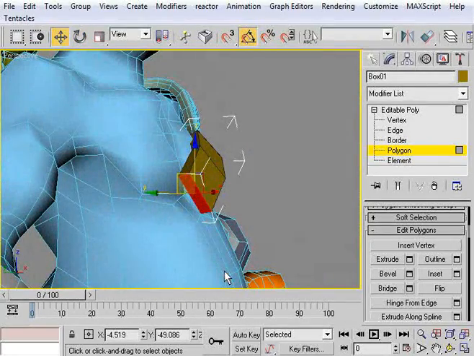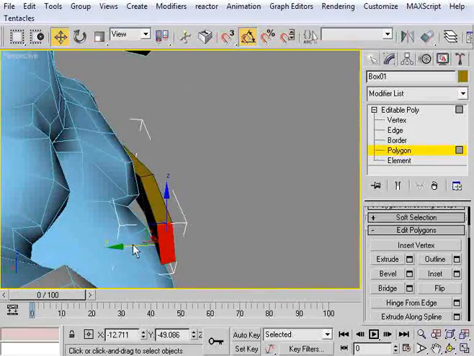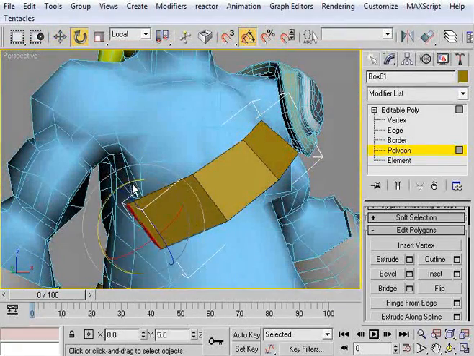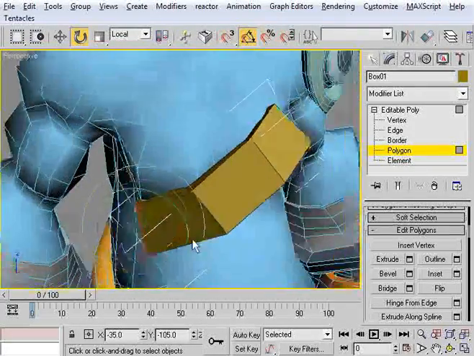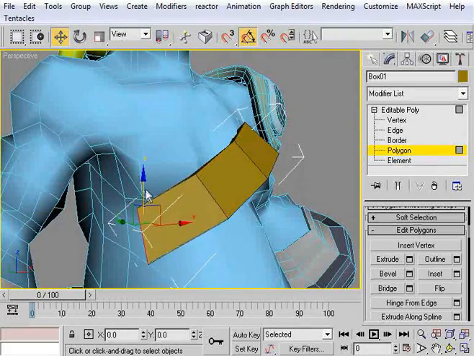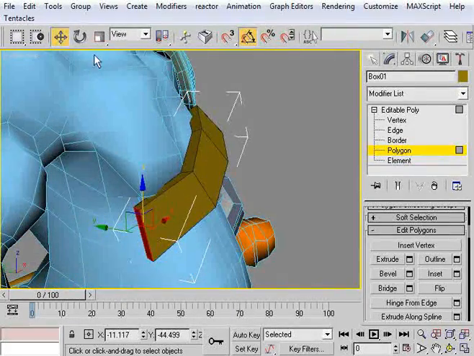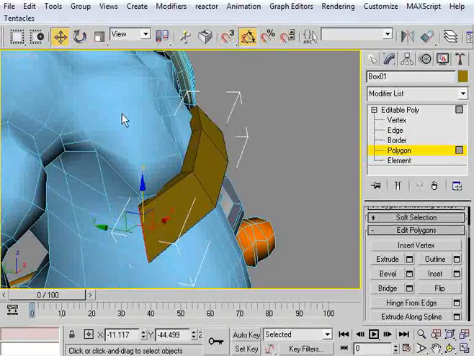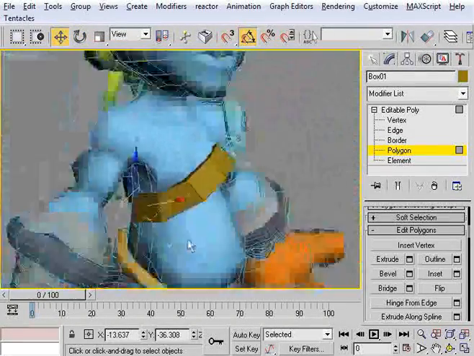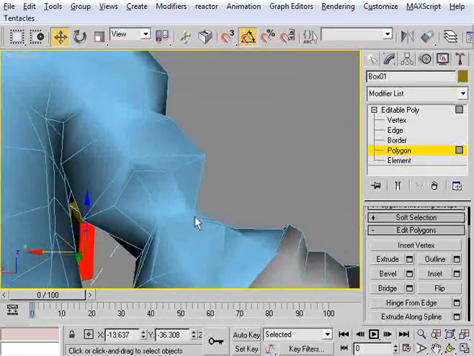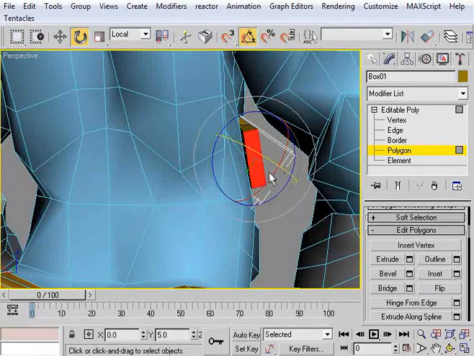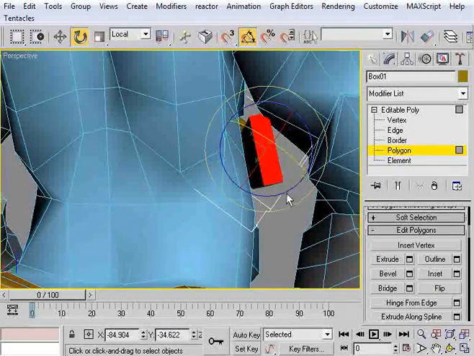Okay, semicolon to extrude again. We'll start wrapping this right around him. Remember, you always want to be constantly rotating so that the edges and everything are lining up, going in the right direction. Okay, so we're now coming around the back, so let's rotate like so, semicolon.